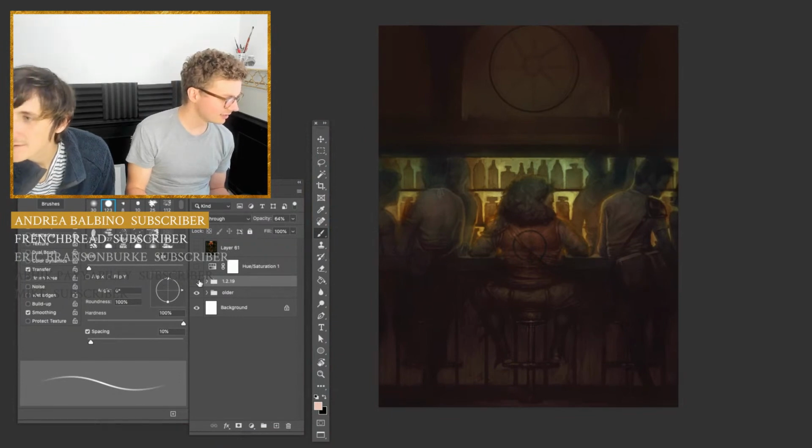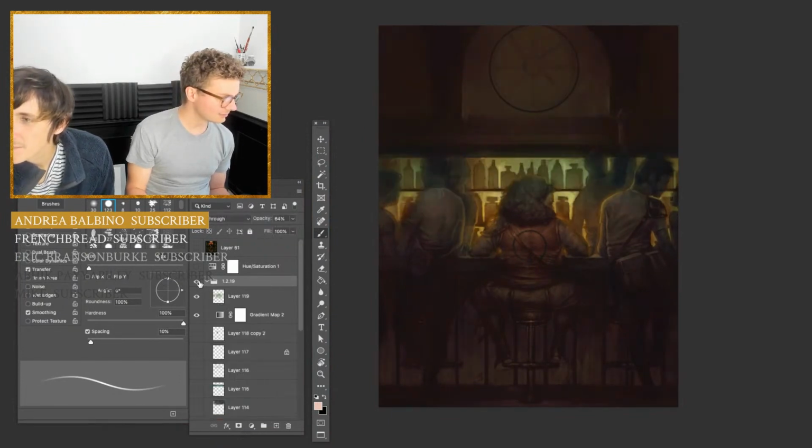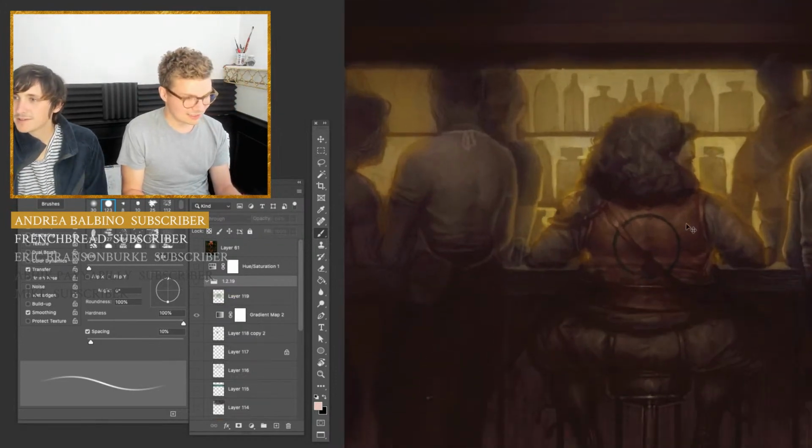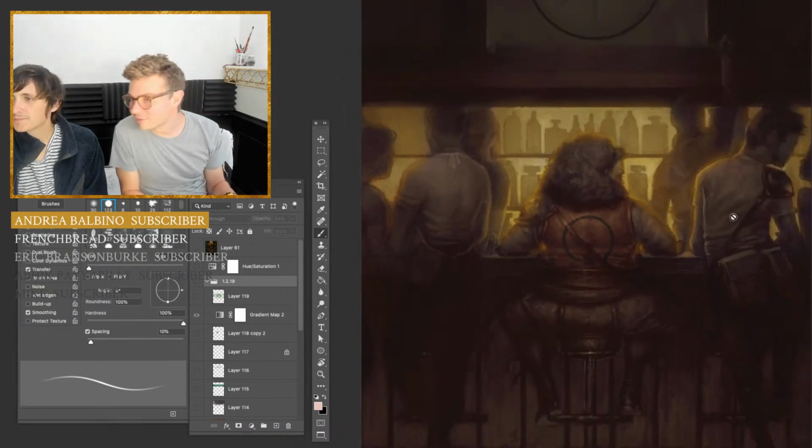Hold on. Ugh. Tim, what are you doing with these color washes? Well, what? It looks good. It looks way too fuzzy.